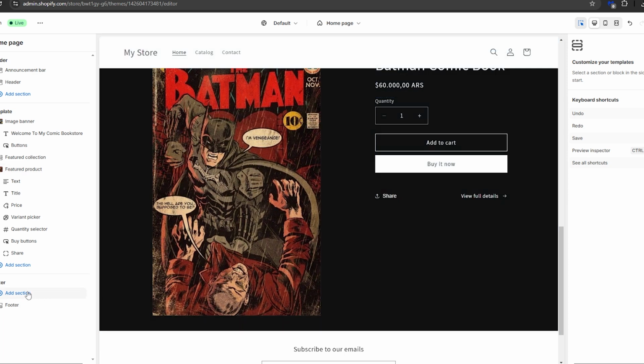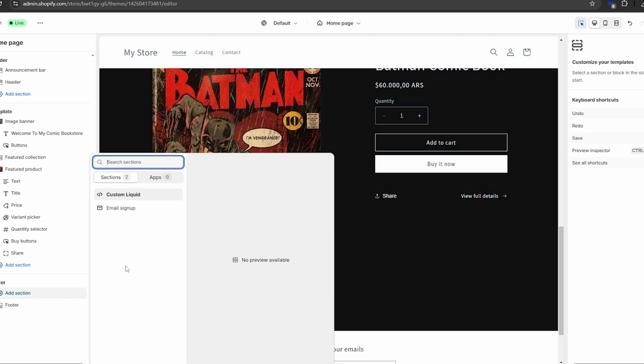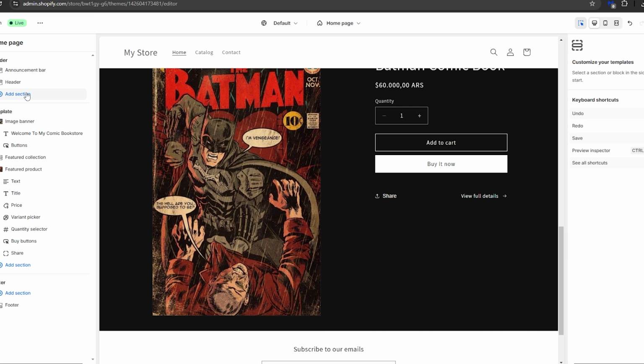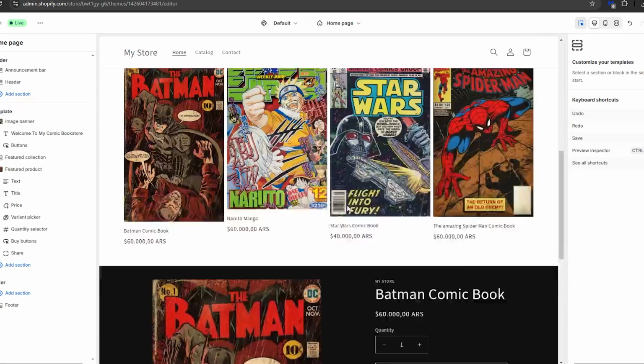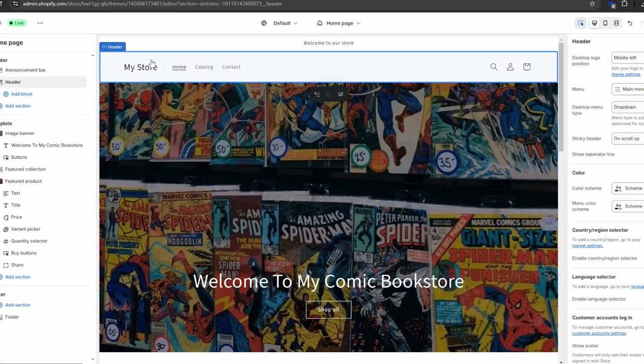So we can also add sections to our footer. Over here you can see that we can add an email sign up or a custom liquid, and the same goes for our header. Here if we click on add section, we can also add a custom liquid or an announcement bar. For our header, over here, another very important thing is that where it says here my store, our store's name is going to be displayed.